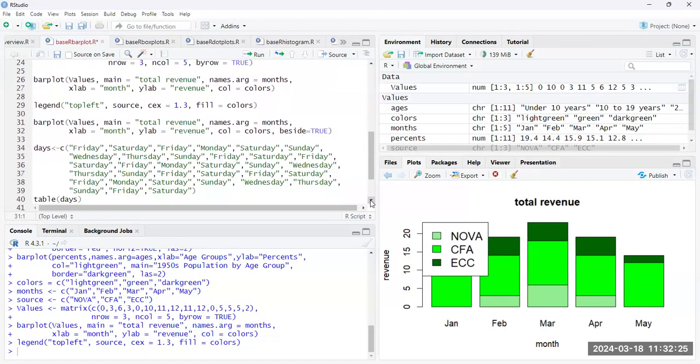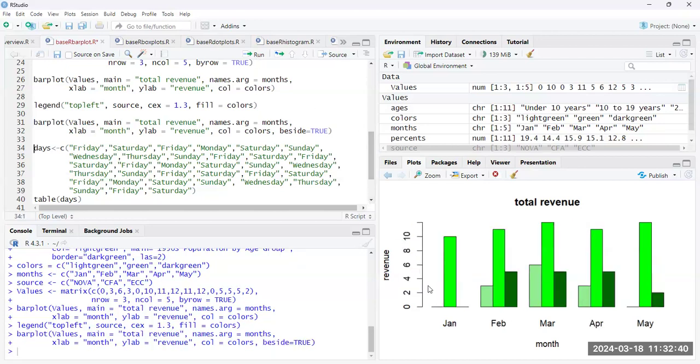Now, another way that we can plot this is using the attribute beside equals true. And if we use beside equals true, instead of getting a stacked graph like this, we will get a cluster graph. So now all the bars are plotted, instead of on top of each other, they're plotted next to each other. And we could similarly add the legend again to specify what the colors are standing for.